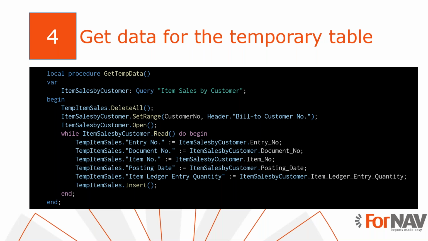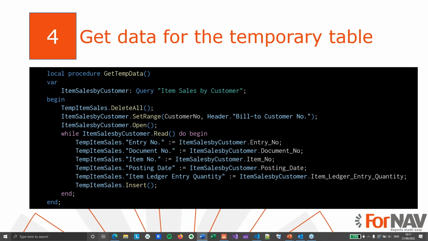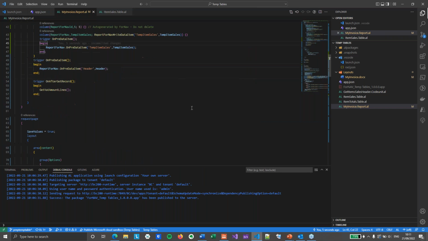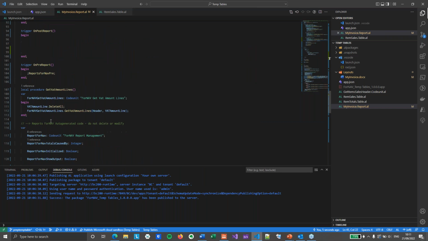Finally, we can add the code to populate the temporary data item. We can choose any way of collecting data from Business Central, and for this coffee break we'll use a query. A query is a fast way to collect a lot of data from the database. So which query are we going to use? This is a coffee break about ForNAV, so we're not going to make any new queries, so I will just use a standard Business Central query.